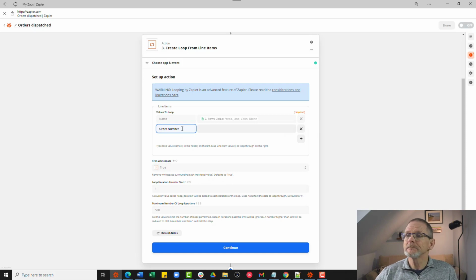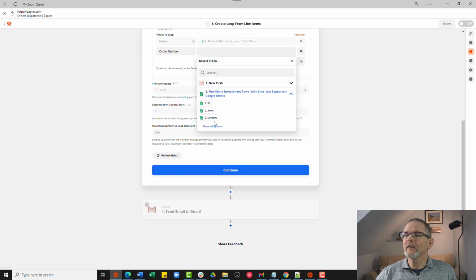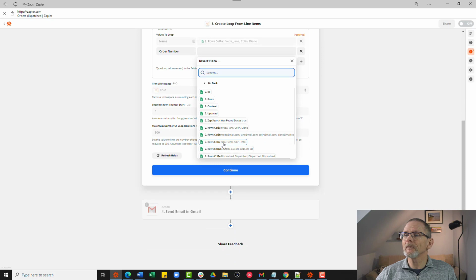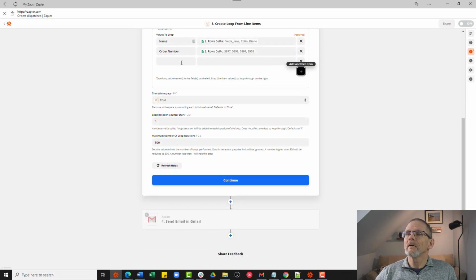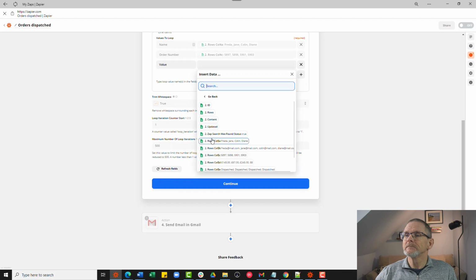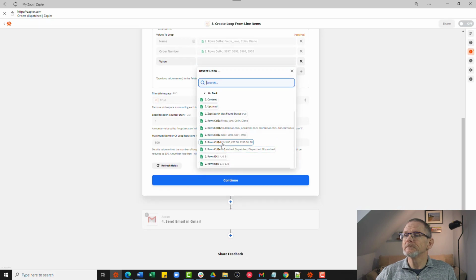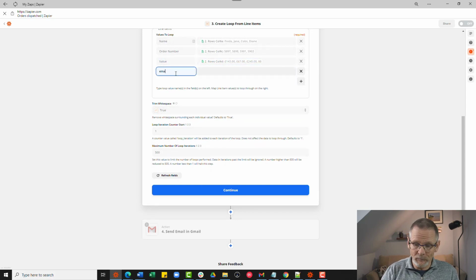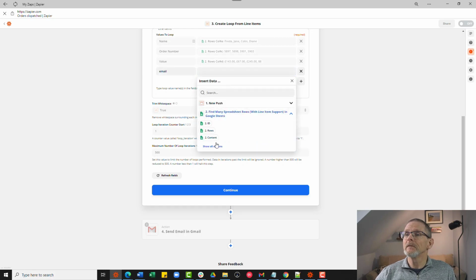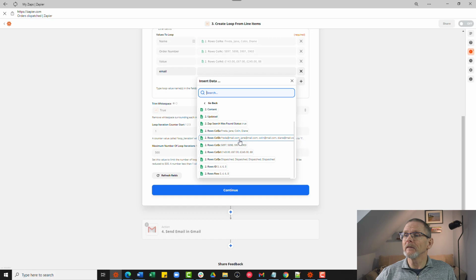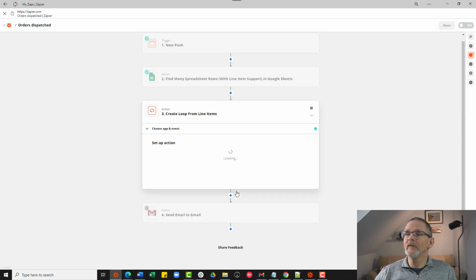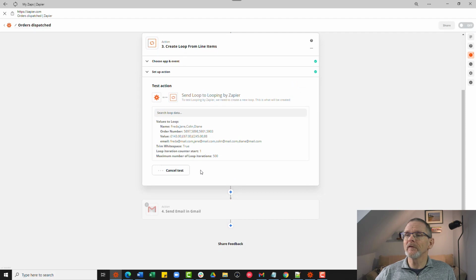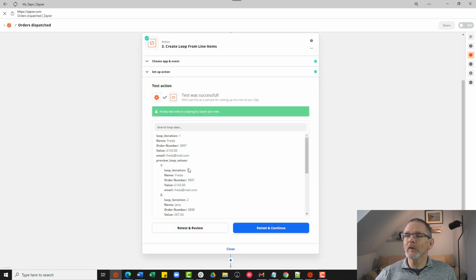Order number, and I'm going to select the order number row here. And the value. And of course, we'd want the email address, although I'm going to send it just all to myself. But we'll pop that in to show you how that would work. The email address and add in the email address. And then we click continue. And if we test that, what you'll see is rather than showing them as Frida Jane separated by column, it now shows them each as an individual item.